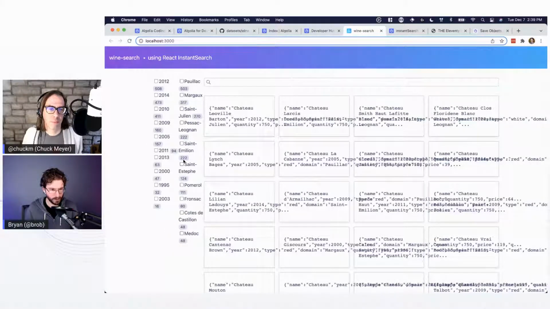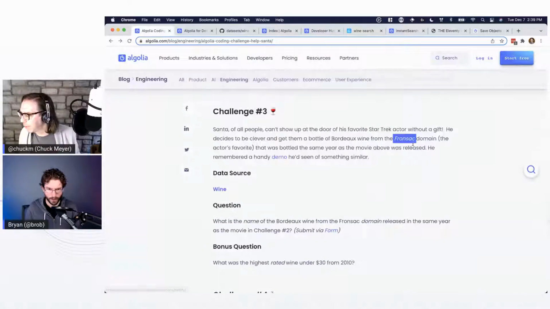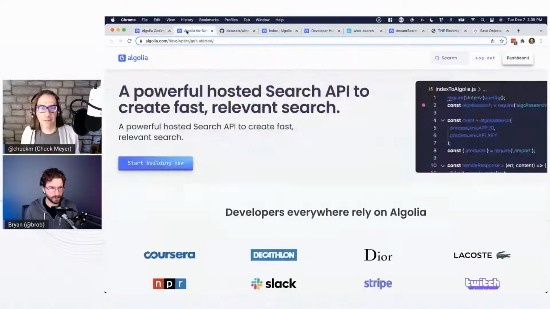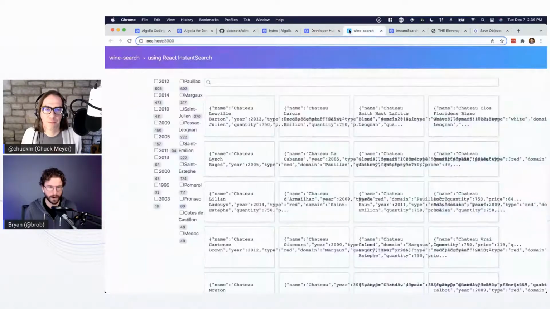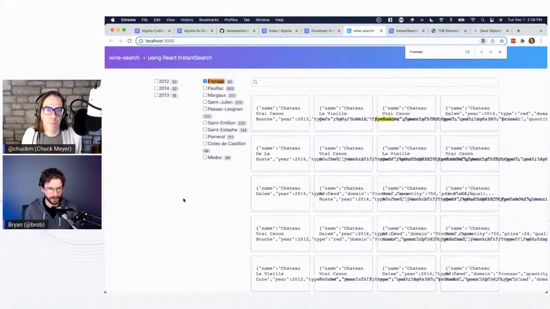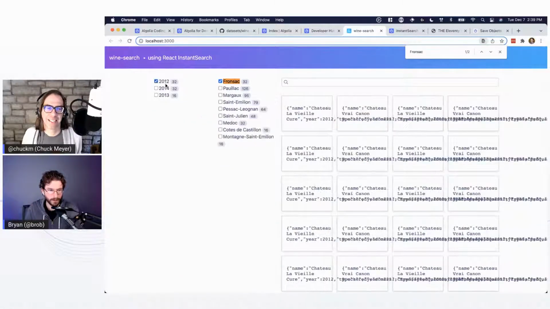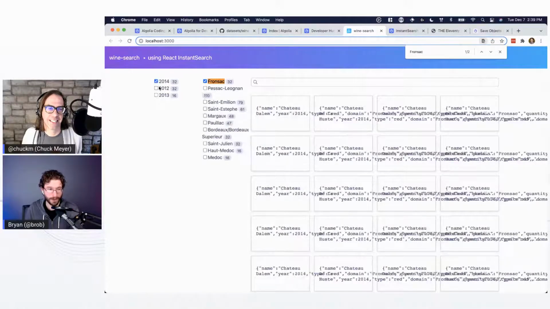Let's see. What are we even looking for? What was the domain that we're looking for? You'd think I'd know off the top of my head, but it's the Fransoc. Fronsuck? I don't know. And there it is. So we could say, I need Fransoc domain from a specific year. Ooh, look at that, we've narrowed it down to three. Oh, well, hold on. But now we have to figure out there's multiple within each of these.